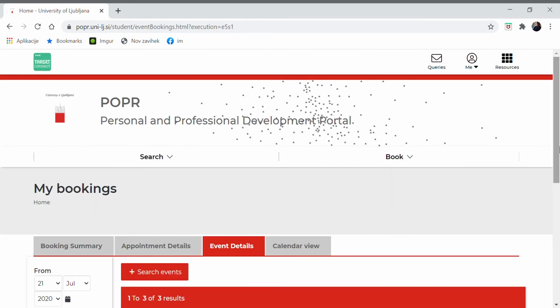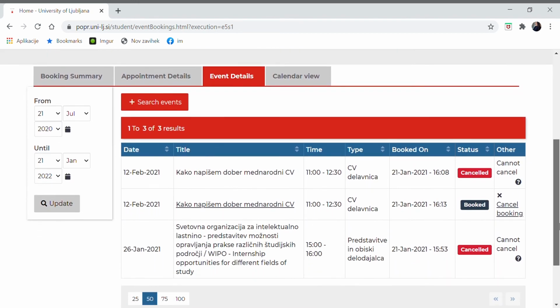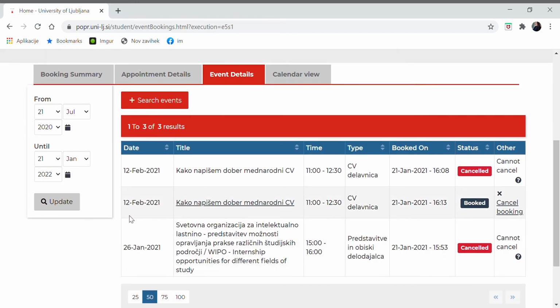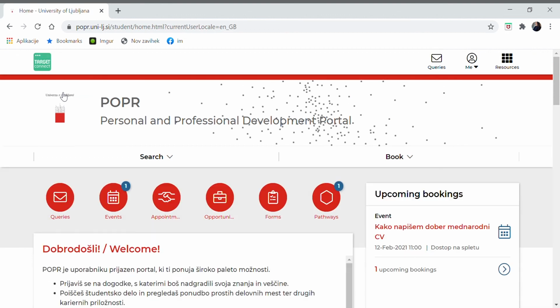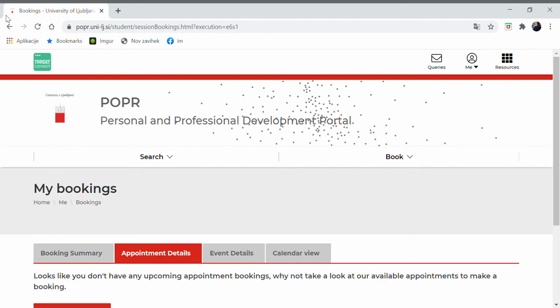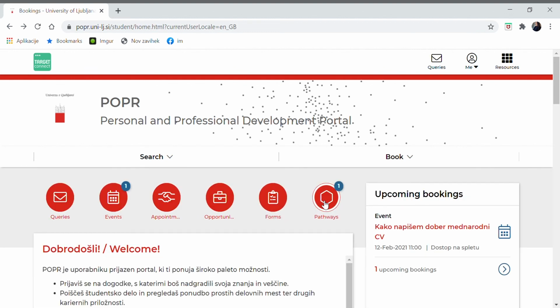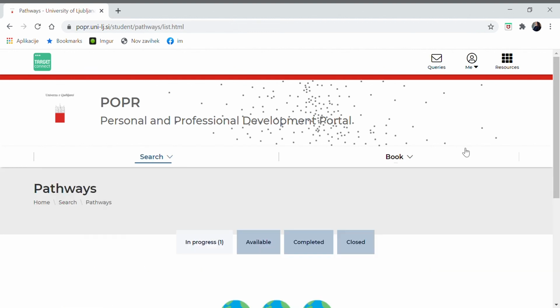Now you can see events that you choose to attend, and if you cancel some of them, it will also be written here. The same goes with appointments. And also pathways that you choose to attend.